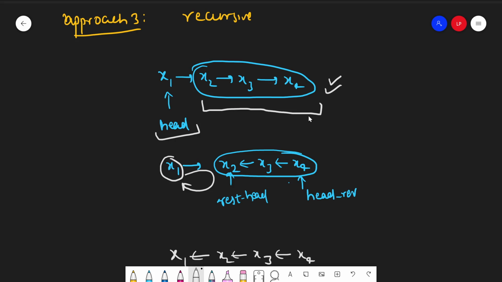Our faith is that if you apply the recursion on this part, then after this recursion, the linked list will look like this, reversed.